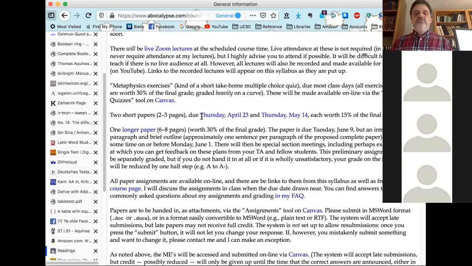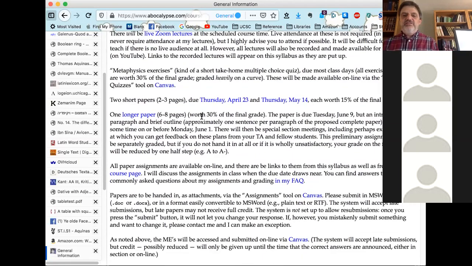So each one of these is worth 15% of the grade. These are pretty structured assignments. You'll see they ask you to do a particular thing. They're not like open-ended essay questions. Then there's one longer paper, 6 to 8 pages.